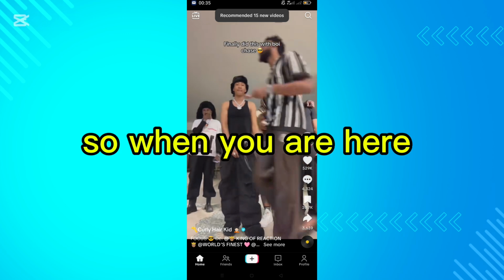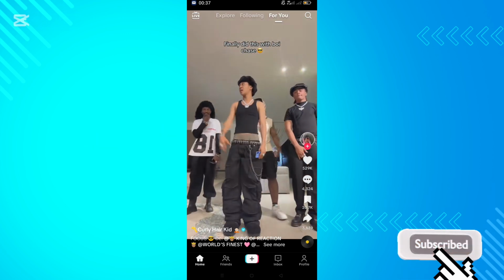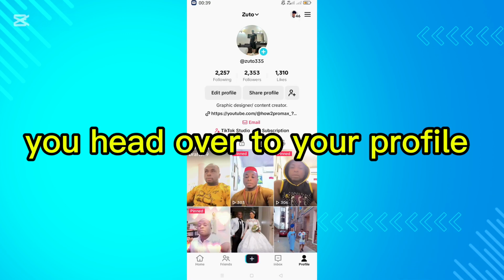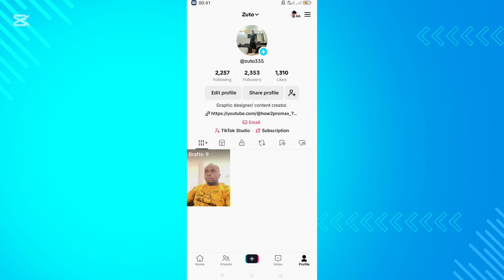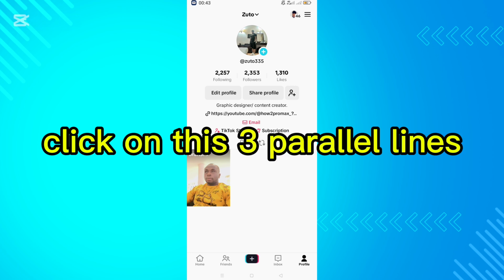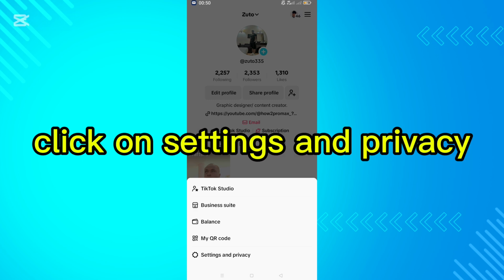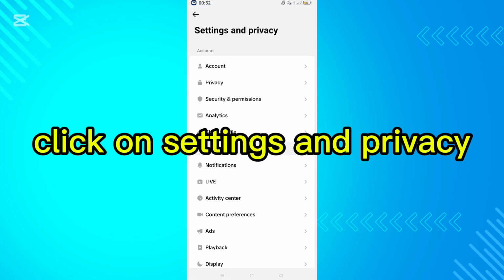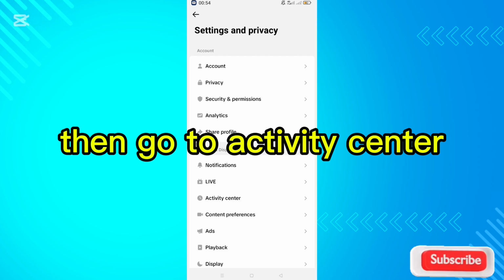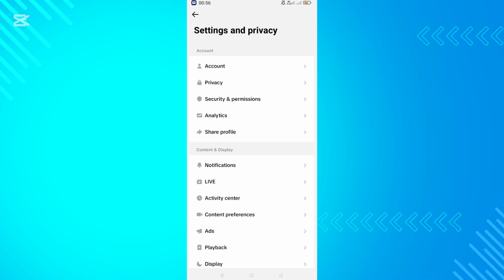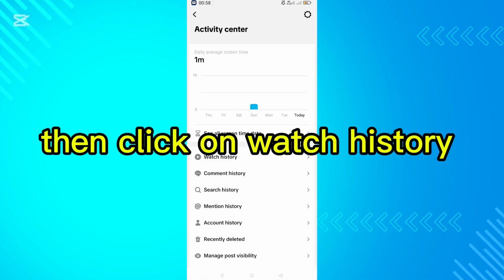Okay, so when you are here, you head over to your profile. Click on these three parallel lines, then click on settings and privacy, then go to activity center, then click on watch history.